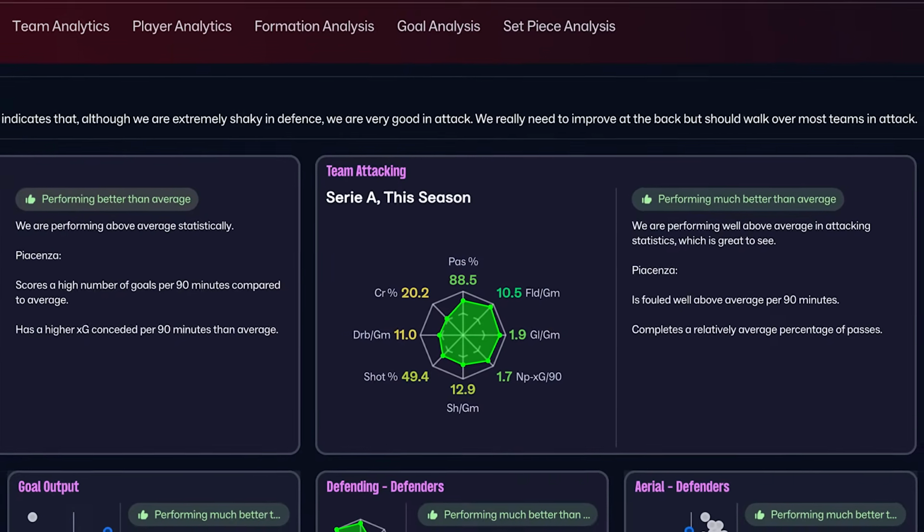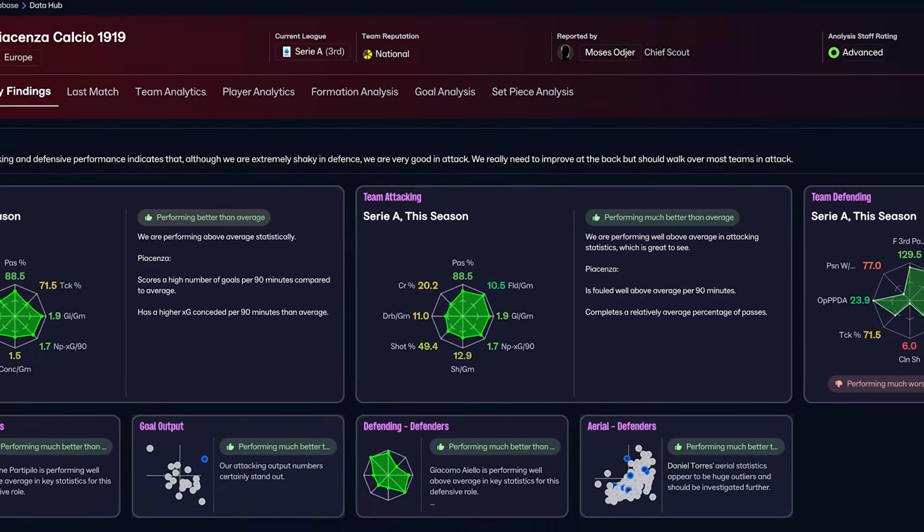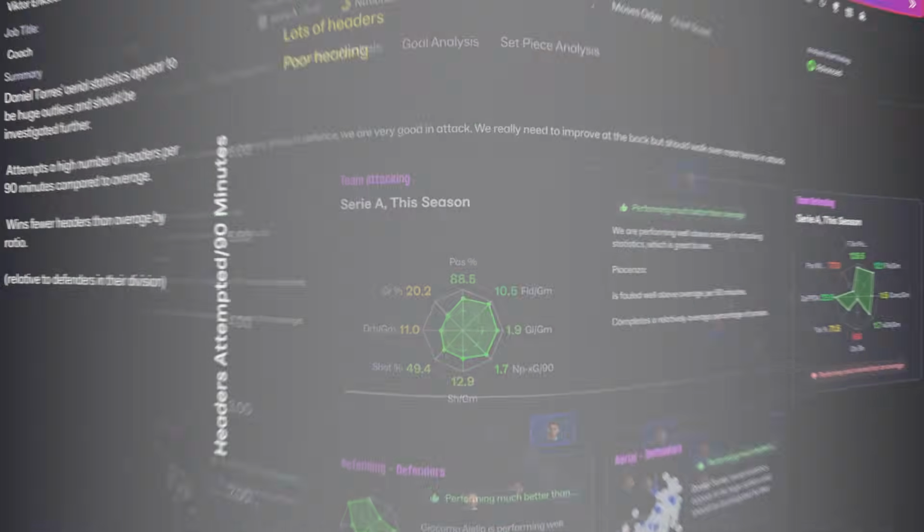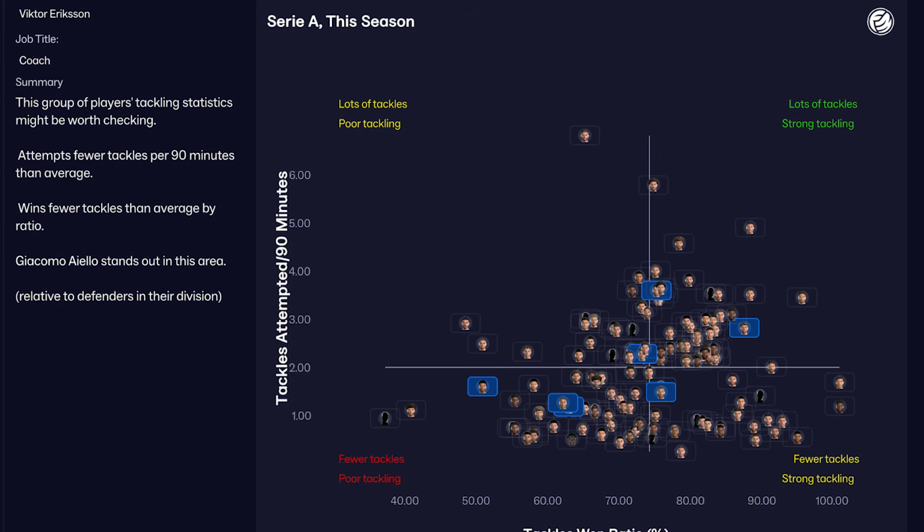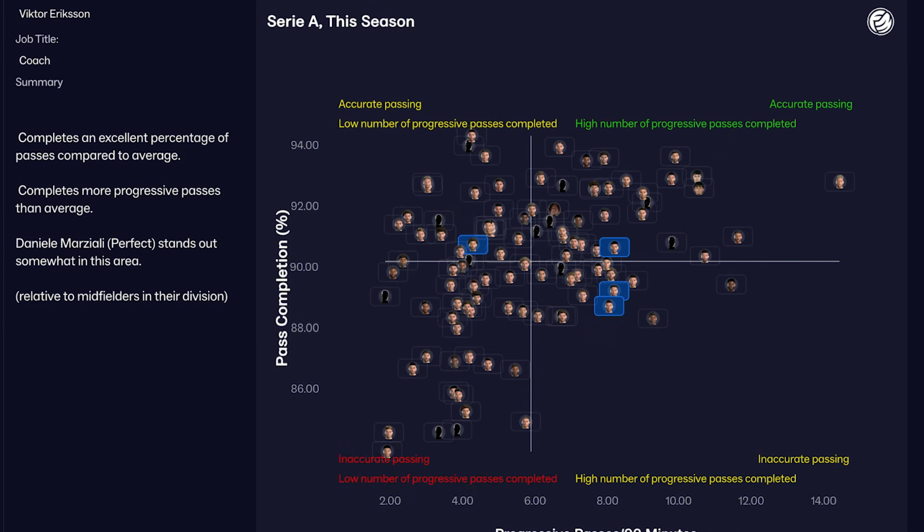The data hub in Football Manager is rubbish. I know it, you know it, everyone knows it. The UI is clunky, sometimes the stats that you want to find aren't even there. When you do get into the stats, it's really overwhelming, it's really tough to find what you want to find.